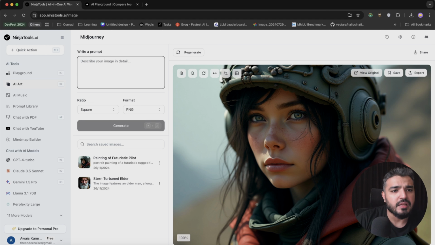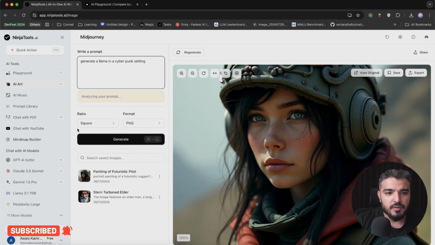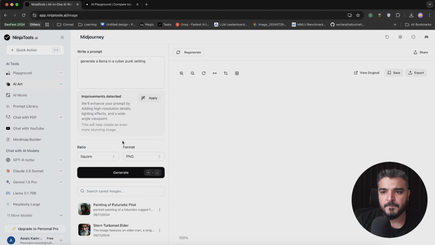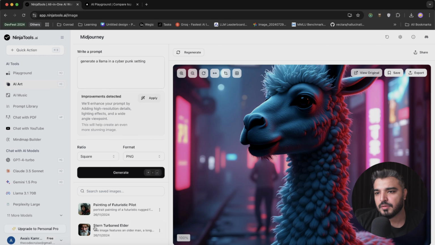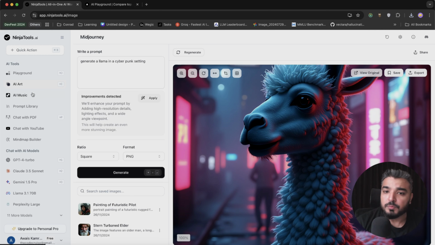Let's go ahead and generate a llama in a cyberpunk setting. Okay, I need square, and this would do. Let's see, creating a masterpiece. Nice. Okay, that was good. Oh, I like it. I'll just export it. Probably use it for some kind of a thumbnail or something. Cool. So that's the playground, that's AI art.